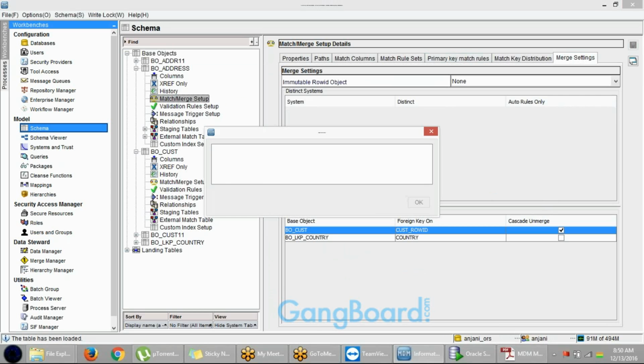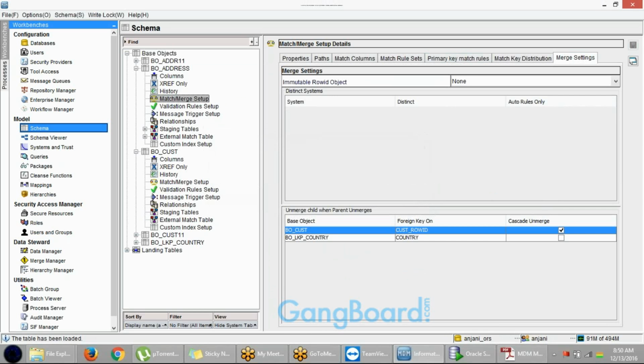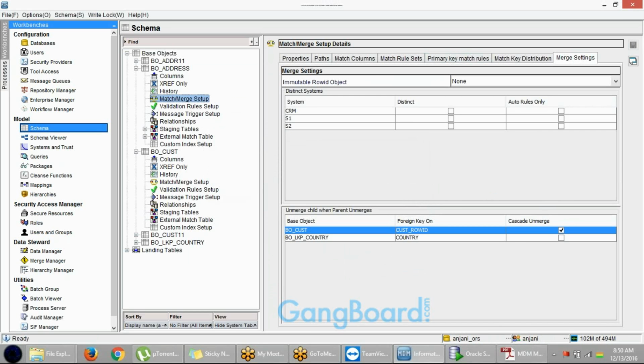Actually, I have explained everything in so much detail, so you might be a bit confused. But I tried my best to explain. The rest you can go through in the document and read it properly. It's not that difficult, it's easy. So that was the match and merge setup we discussed today.